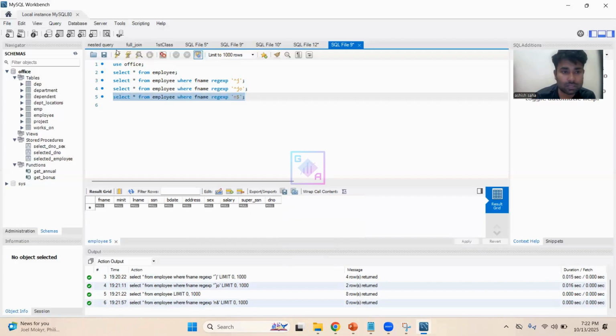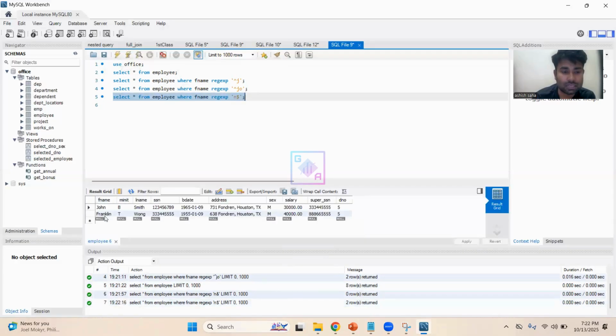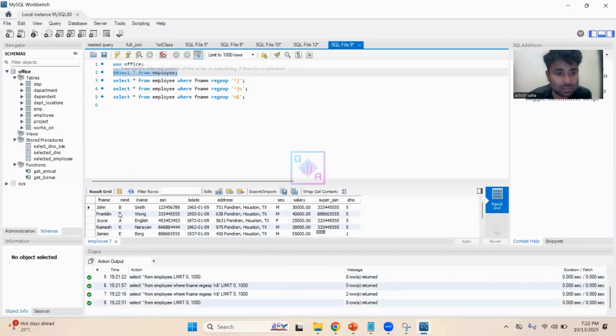So now execute this code. You can see it is printing all those names that end with the N character. That is called regexp. If you print the employee names, you can see only John and Franklin end with N. There's no other name that ends with N. I hope, guys, this section is clear on how I can do it.